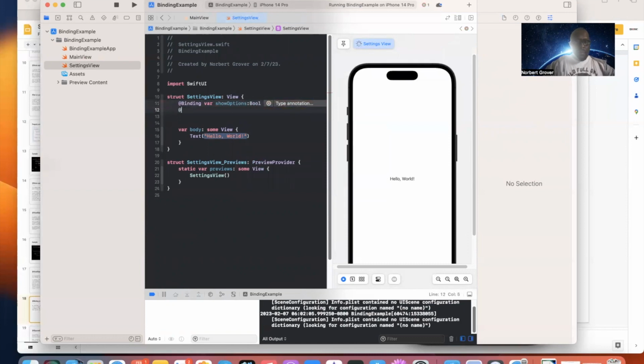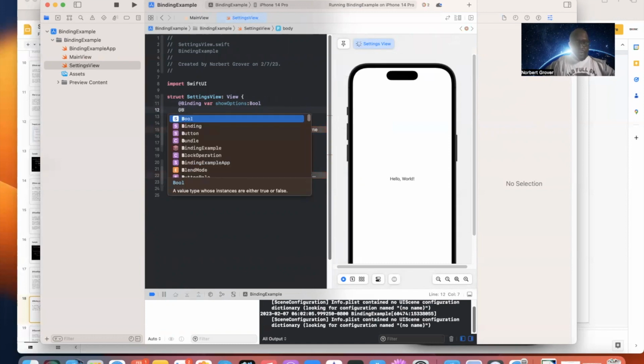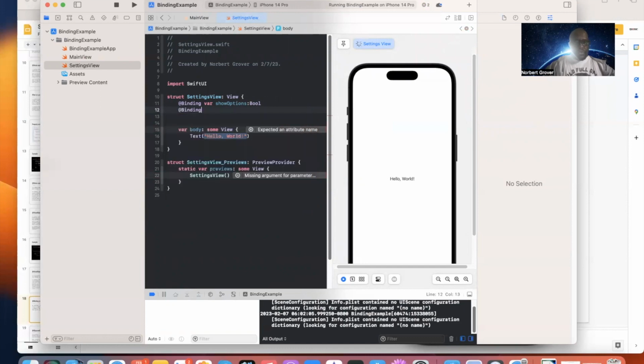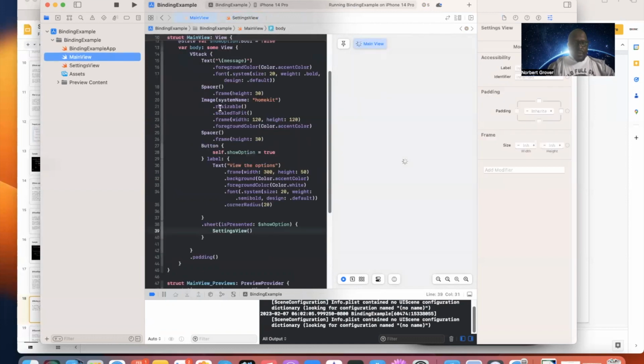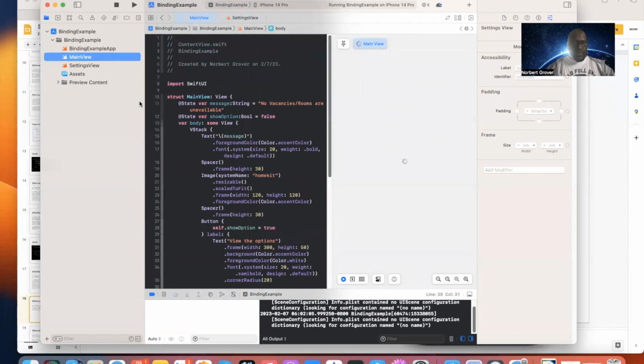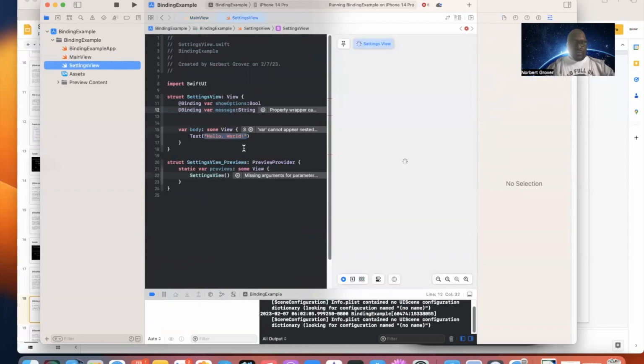And then at binding, and you notice something, I don't have to give a default value, not the way I do with state. And the are rooms available message, I'm just gonna say message, because I want this to be the same as the other one. Because isn't that what I have over here? So I have message over here. Yes, message, show options. Okay, message, show options. We're good, right?